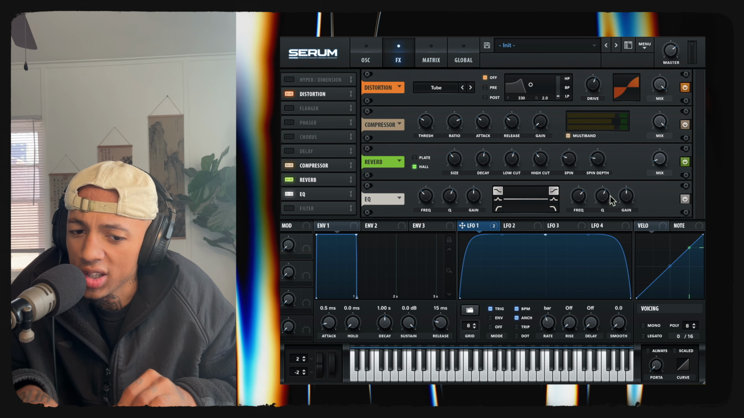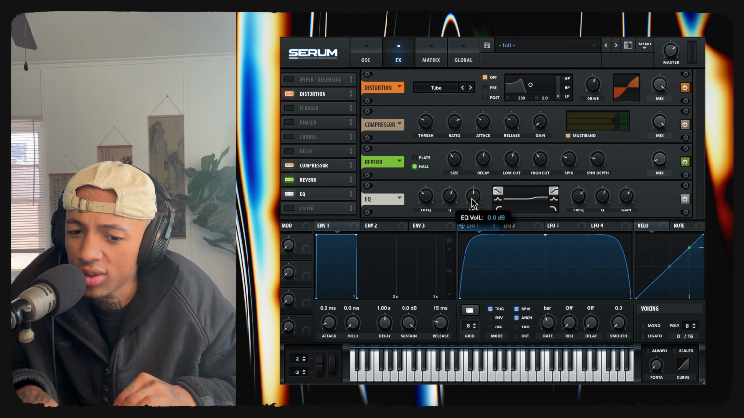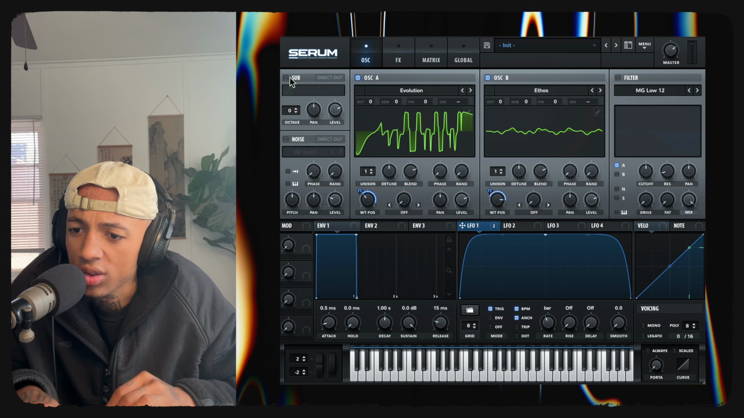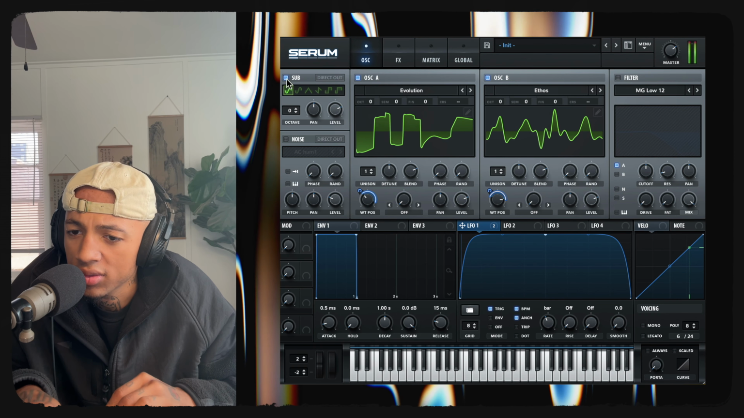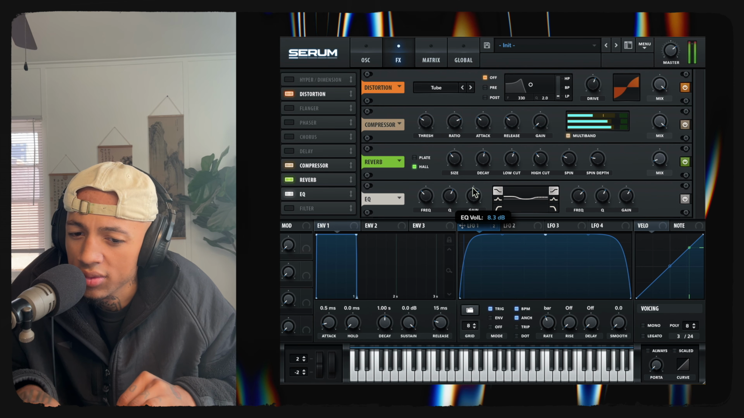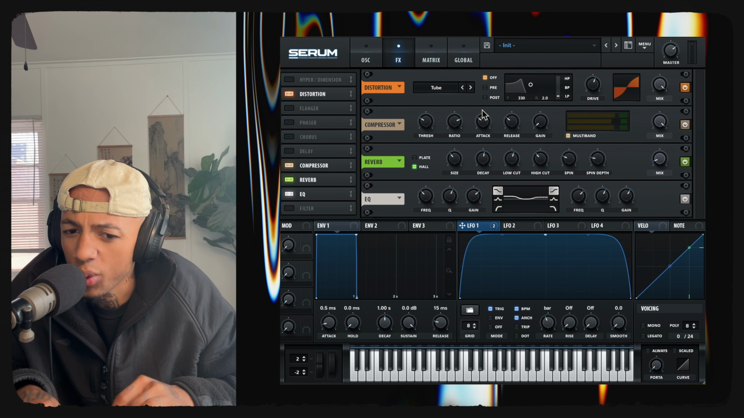Nice. Give yourself an EQ, give yourself a high shelf for some detail, and some low shelf, which will come in handy later, which we'll adjust. Throw the sub oscillator on, and adjust that low shelf in your EQ. Now we've got some nice low end out of that.